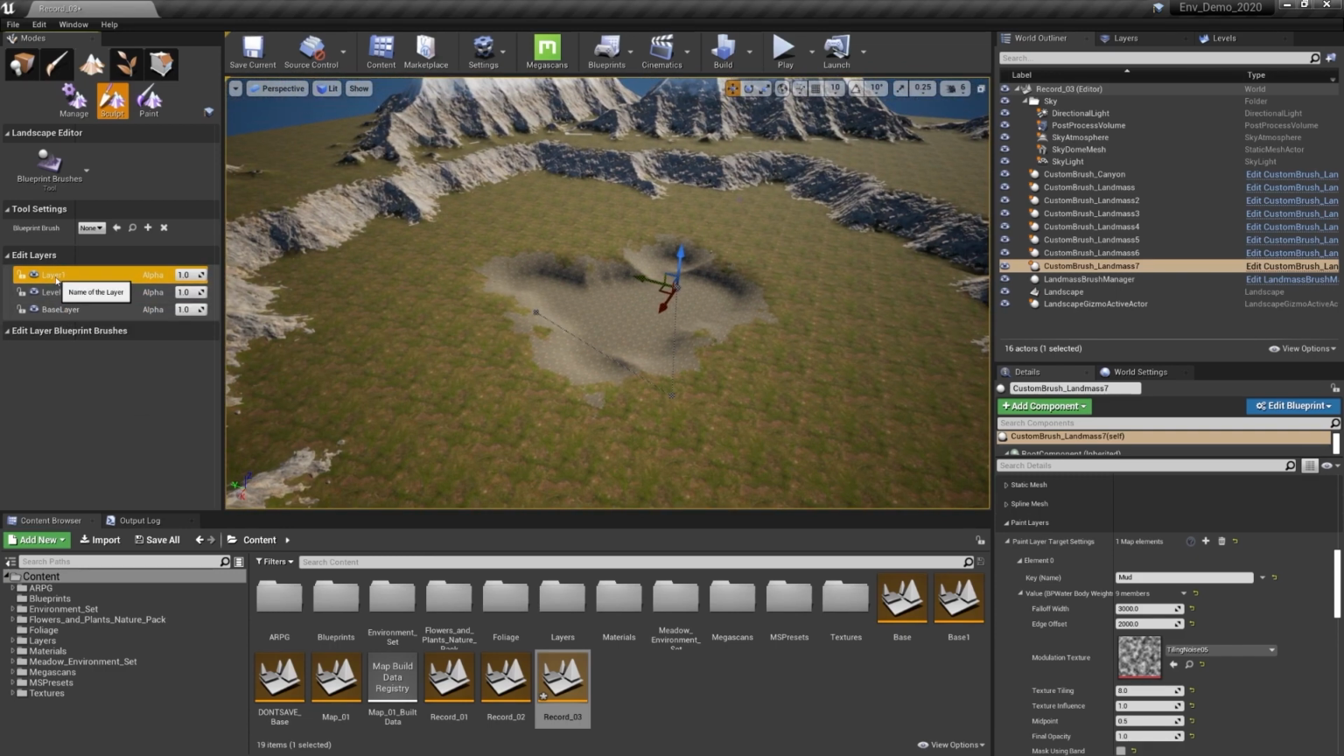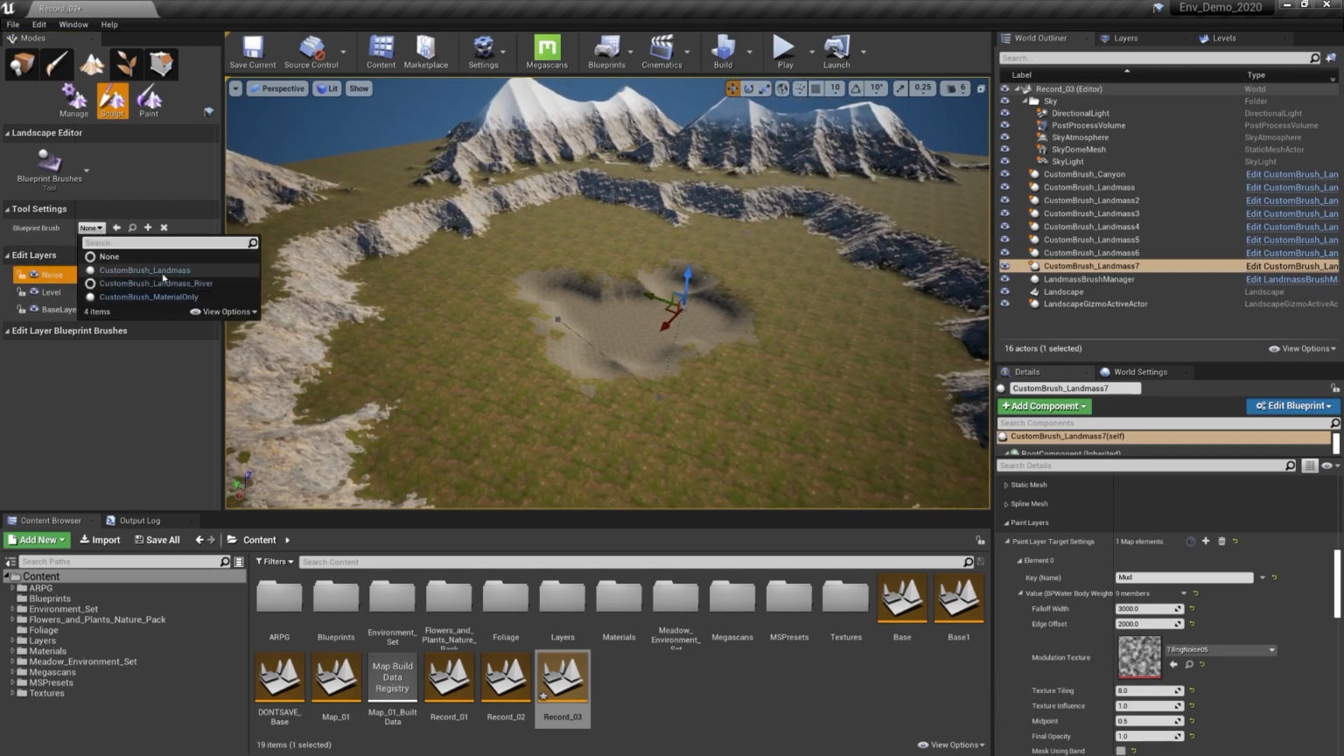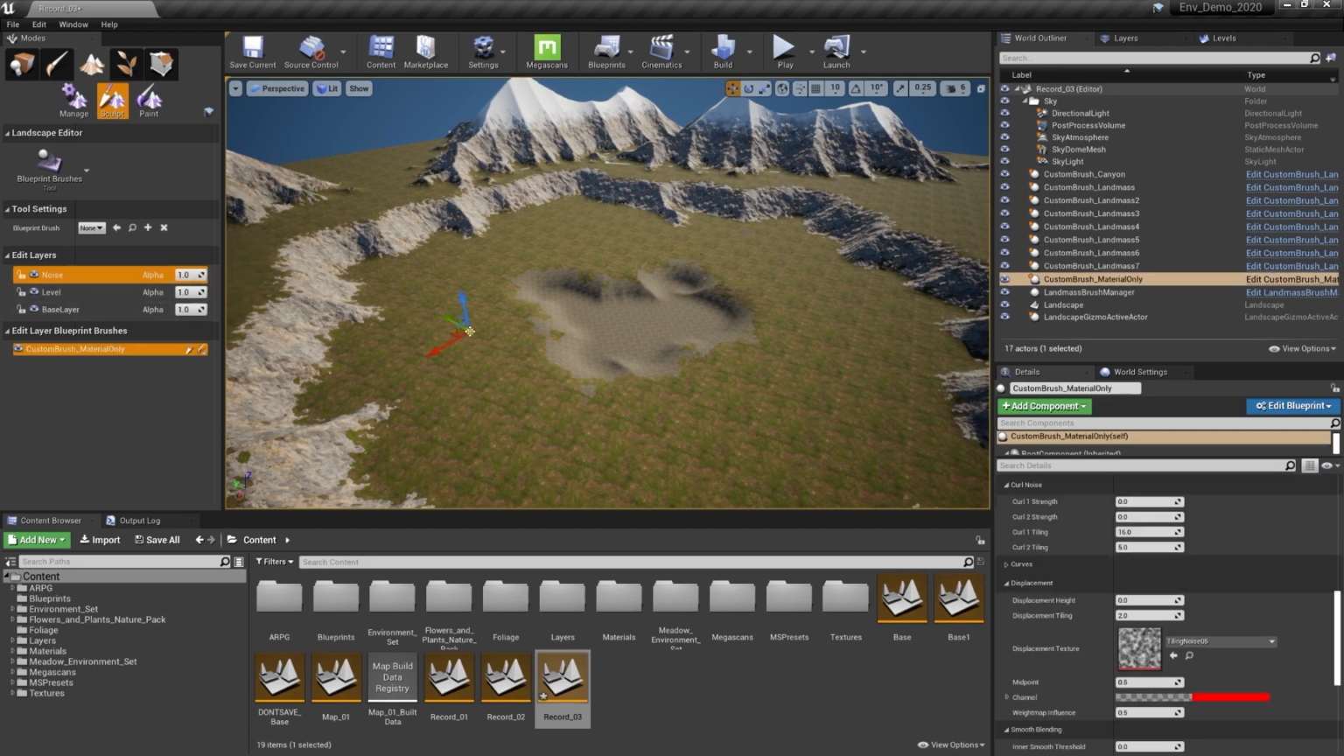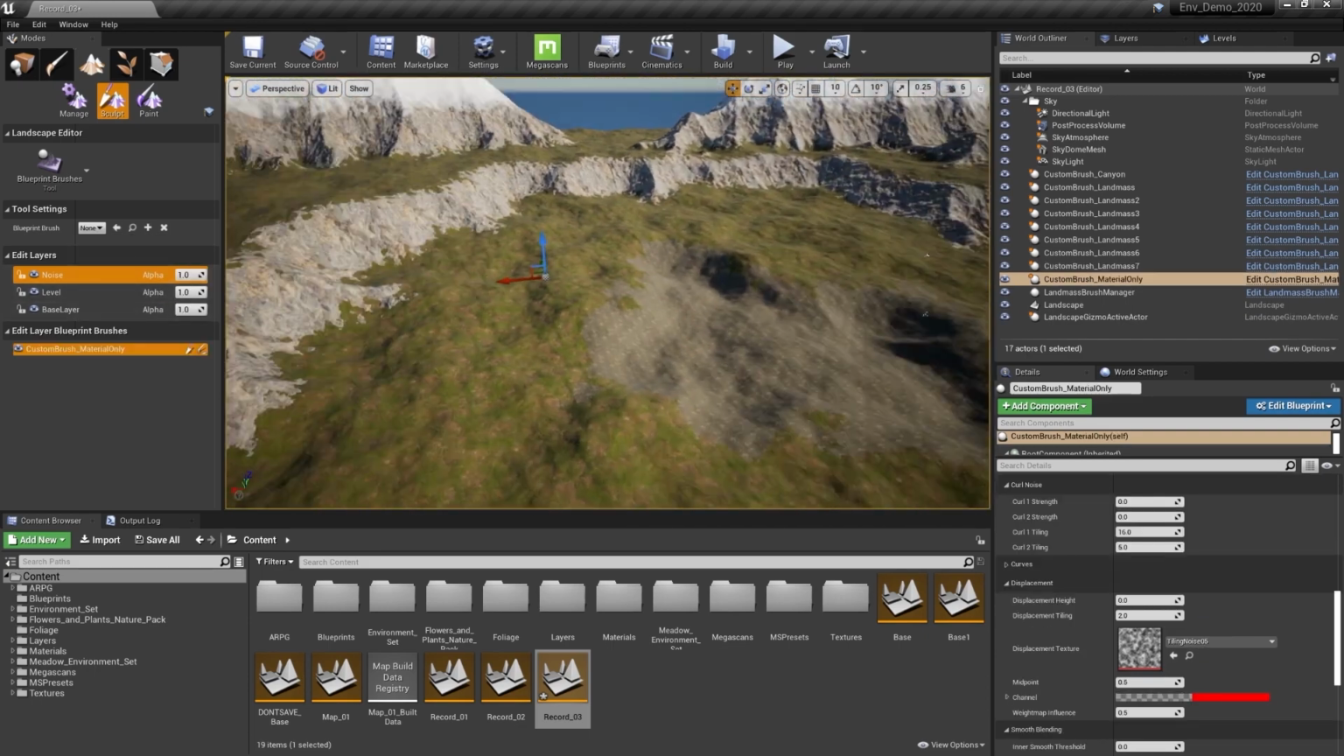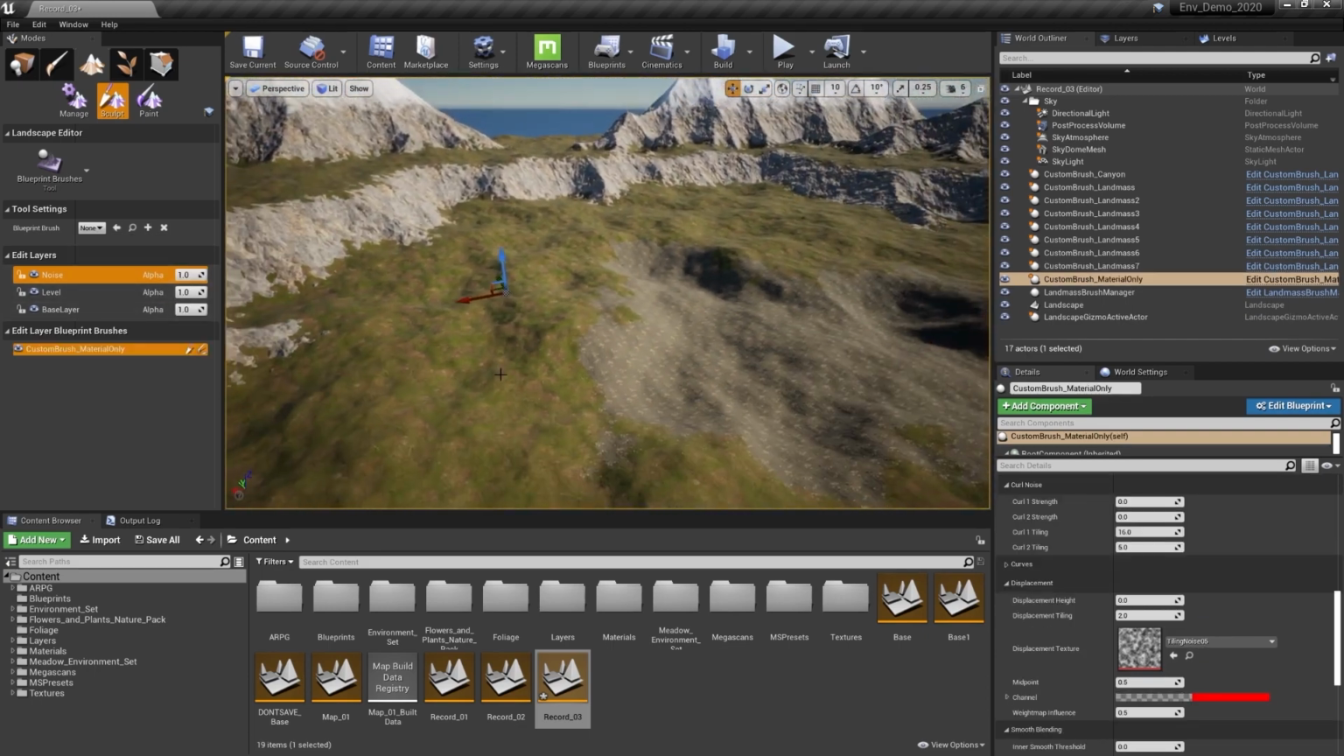To wrap it up, we're going to create another new layer. I'm just going to call it noise. And for this, we're not going to use the regular landmass brush. We're going to use the material only brush, which is a much simpler implementation. If I wanted to start making custom landmass brushes, I'd probably start with this one. Just add this guy. It's going to add a random noise to our entire level.